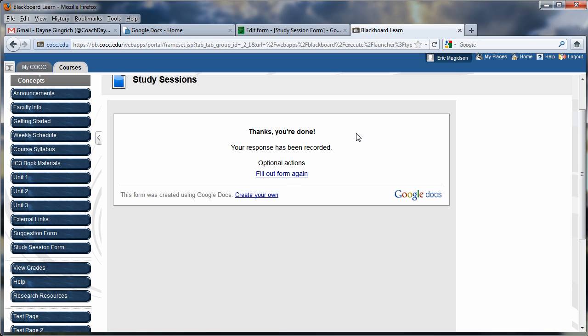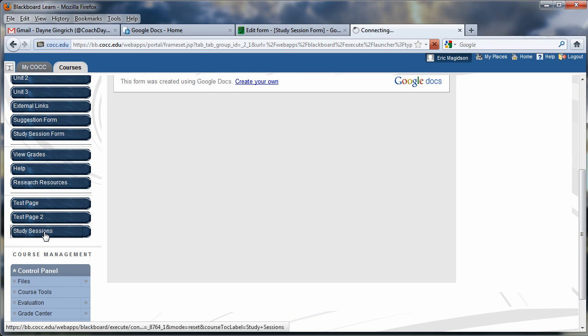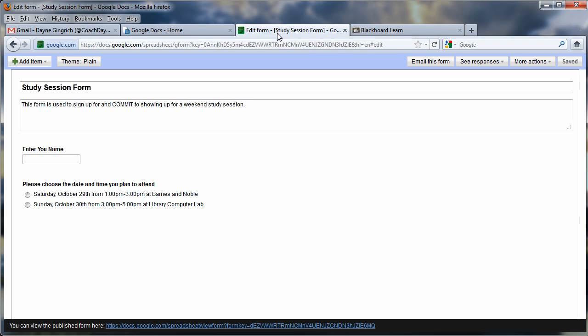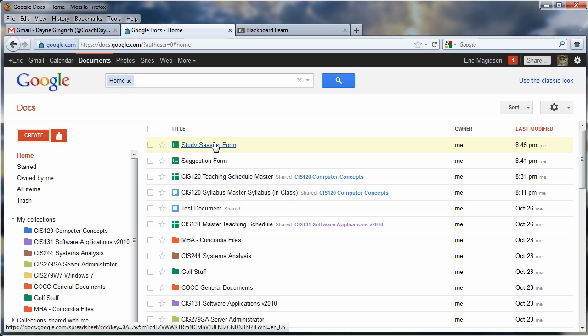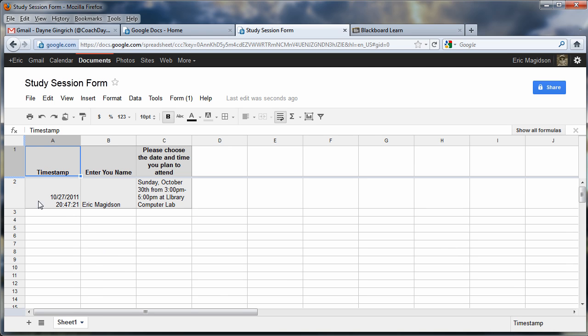The student can now work away. So again, here was that study sessions form. The next student's ready to click on it. Let's go ahead and look at the responses. So if I've already gotten out of the form in Google Documents, I'll just come into the form, and by default, it's going to open up in the spreadsheet. As you can see, at 8:47 on 10/27, right now, Eric Magidson signed up for Sunday.